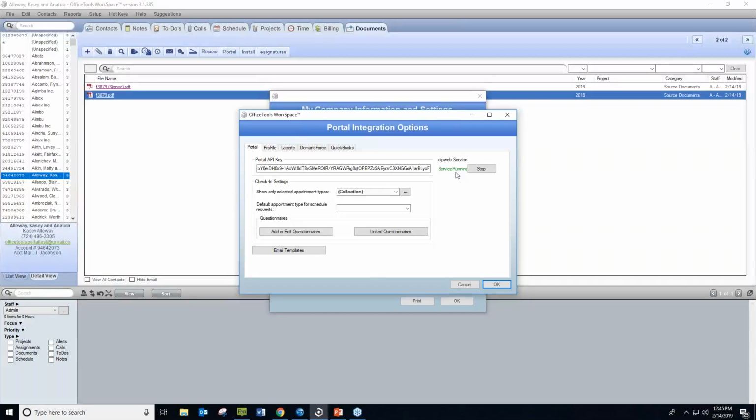It will go out to the client. They'll be able to sign it, but you will never get it back. It'll never download back into OfficeTools. Okay. So you want to make sure that you guys have this running. Okay. Also, your auto reminders, some aspects of the portal, some of those things won't be running either.